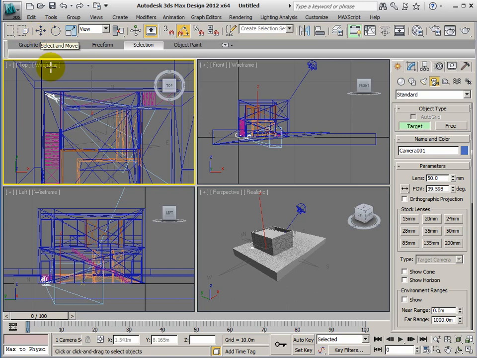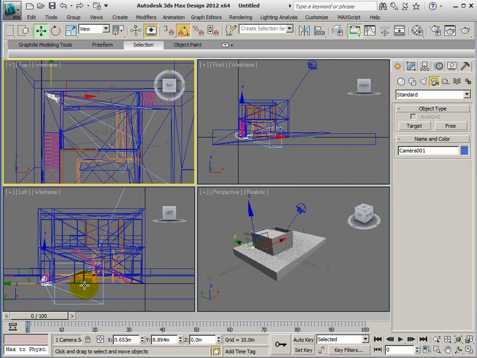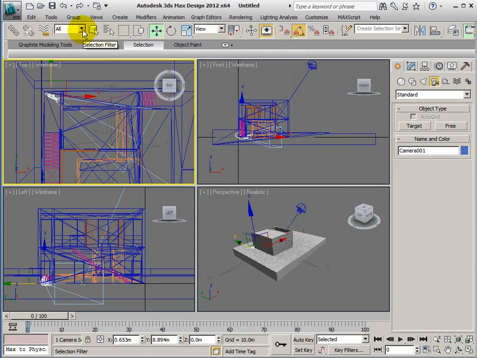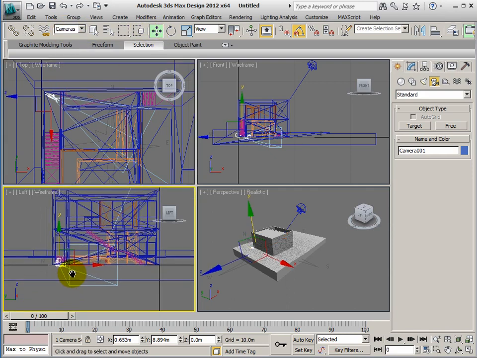Okay, and let go. And the camera, unfortunately, is on the ground. It's landed at level 0. So I need to move it upwards. So I get my move tool, and I just want to move the cameras here. I don't want to move anything else. So I can change the filter in the software to just cameras, so it doesn't pick anything else. Okay, got the move tool ready to use.